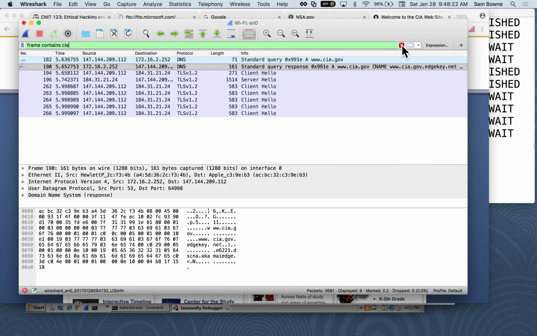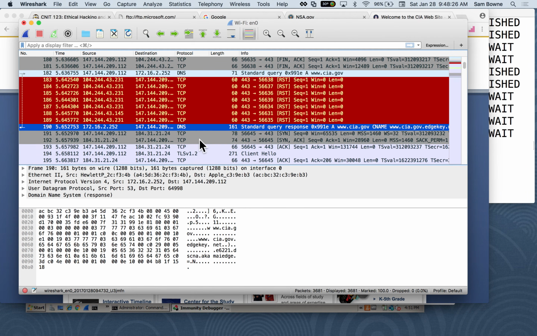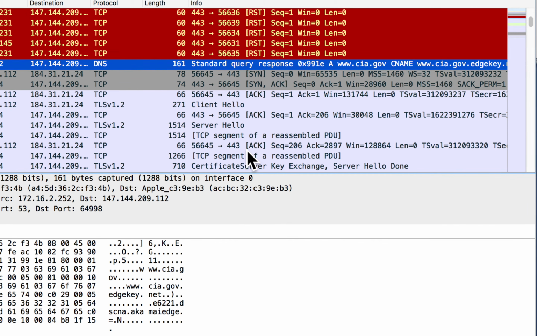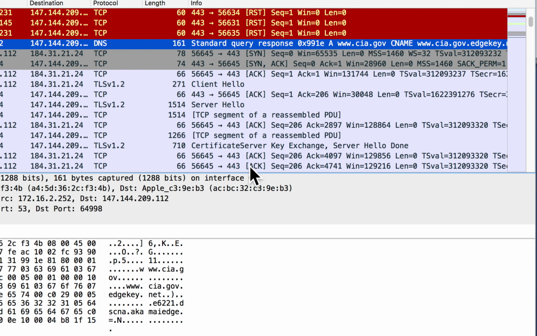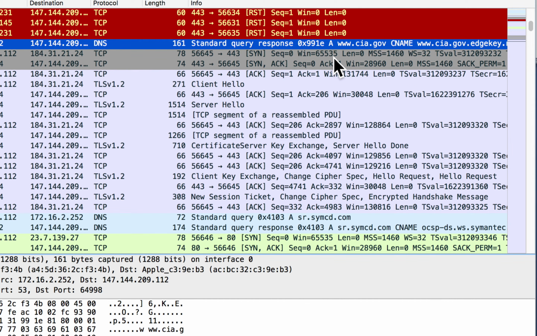So let's clear the filter and see what happened around 190. Okay. I sent a query. Here I am connecting to the CIA with SYN. Now I'm connected to their server. Now the secure handshake is a more complicated affair. First, let me shrink down these parts I don't care about. All right, so first I send SYN.